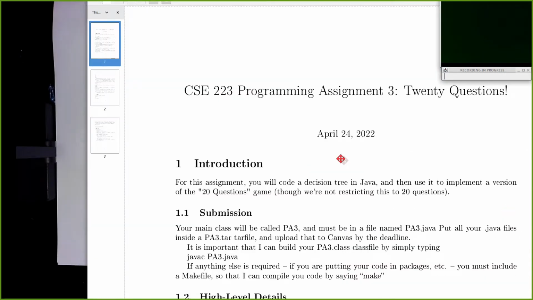So the game is called 20 questions, but is it supposed to end after 20 questions or just keep going? No, so I noted in here we're not restricting this to 20 questions. So keep going until you get to a leaf node, which sometimes will be much more than 20.